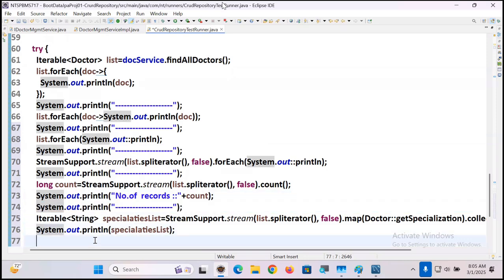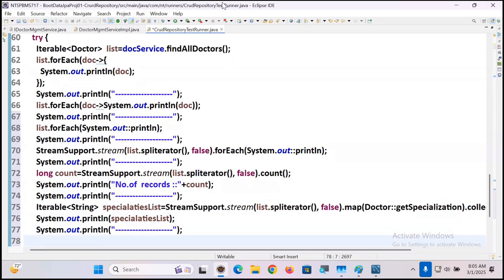So shall we go for an enhanced for loop, guys? How to use an enhanced for loop, guys? Doctor doc.